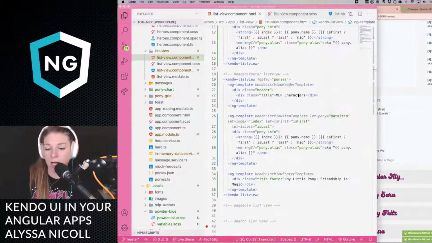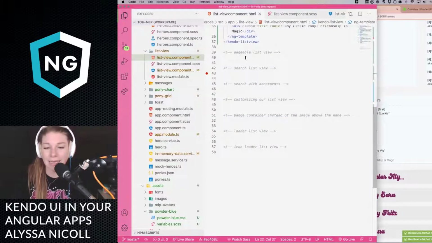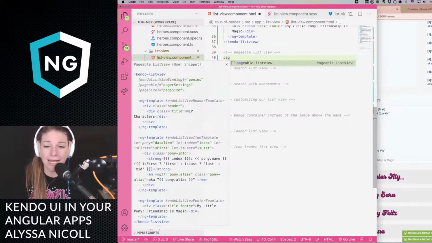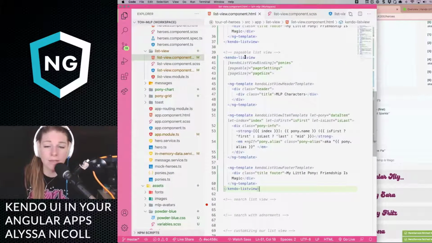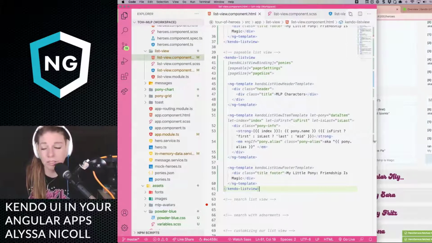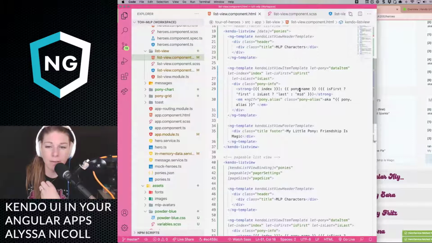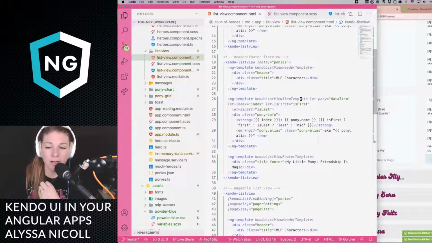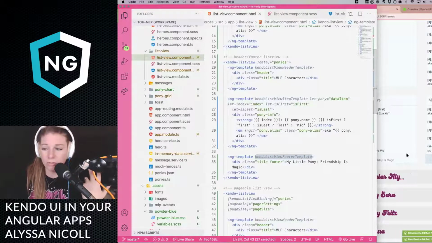It's still a lot of information though. So adding the ability to page, which as I mentioned we have the ability to add paging to list views, is just beautiful, right? I didn't really talk too much about the header or footer. It's very similar to the list view item template, but it's Kendo list view header template and footer template.